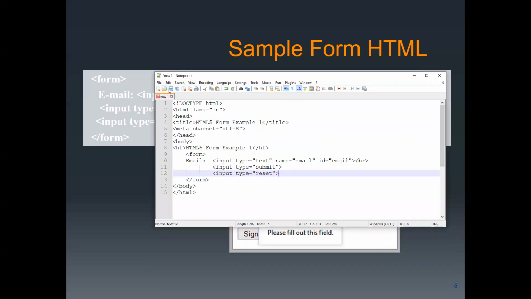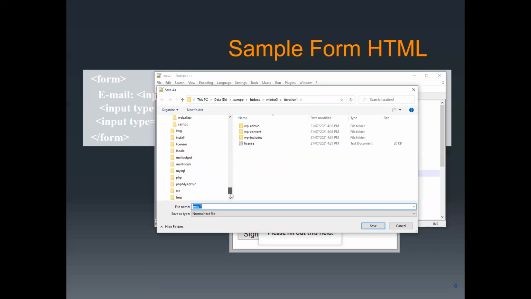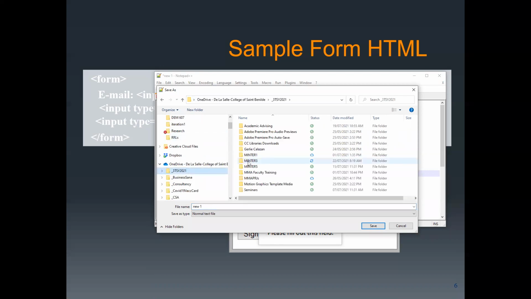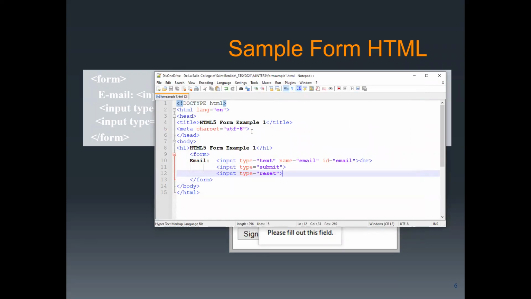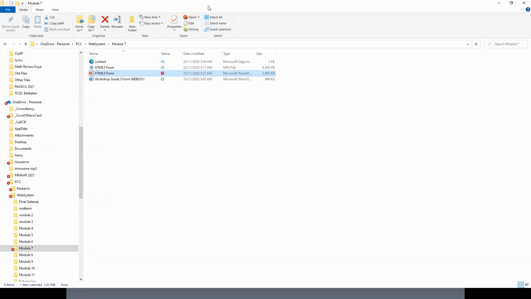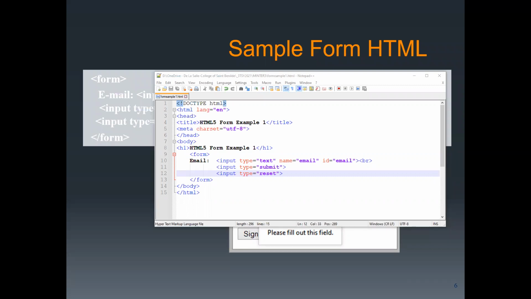So, let's see what happened. So, let's save it first. This is form sample1.html. Okay, so you know that it's HTML. Okay, so this is it.